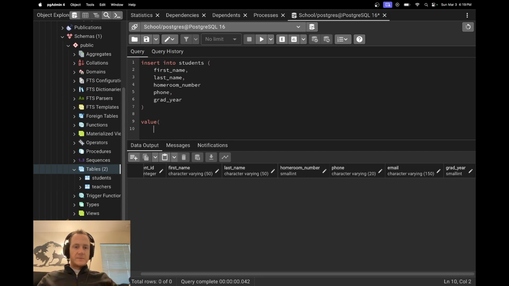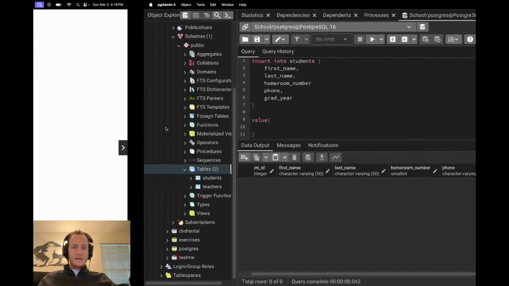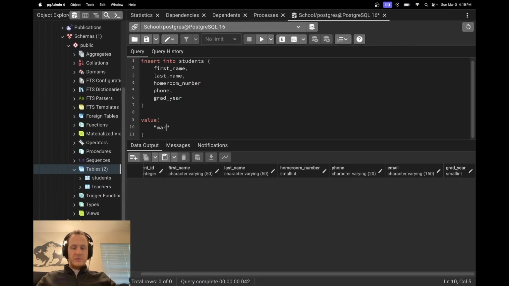So for our values, I'm going to specify the different values that we're going to be entering. The first name is going to be Mark Watney. So first name is going to be Mark, comma, and then last name is Watney. Scroll down here. And next up, we're going to have the homeroom number, which was 5. The homeroom is going to be an integer.